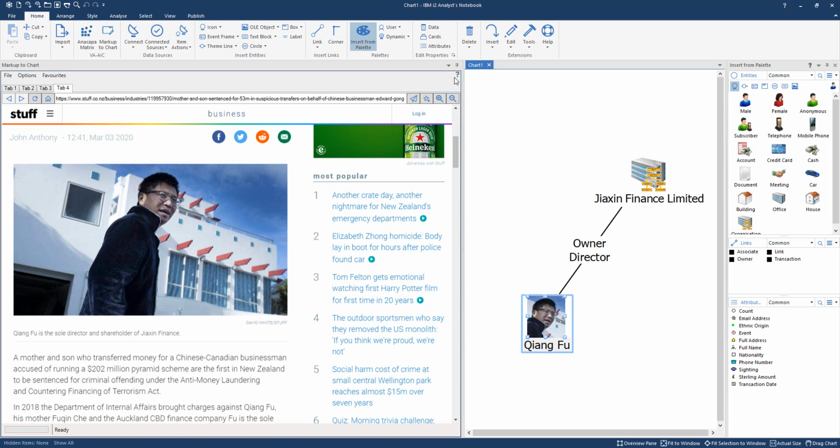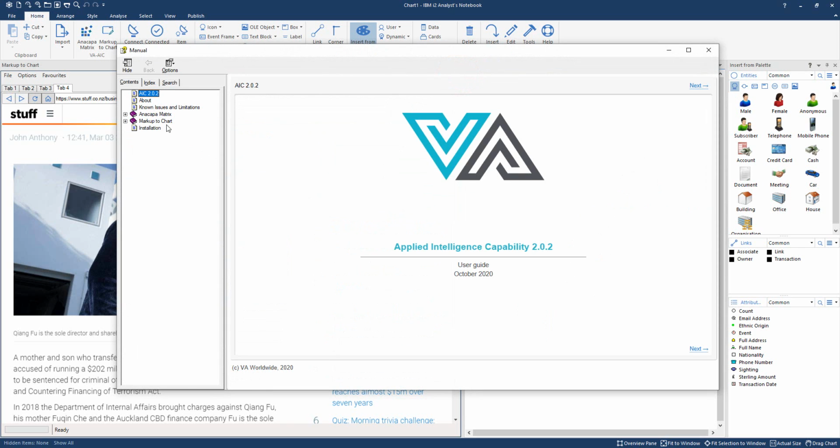We've also added a very useful help file. We click on the little question mark arrow at the top. Then we've got a whole heap of information about both the Anacapa matrix and the markup to chart, and there are various useful bits of information to note as well.